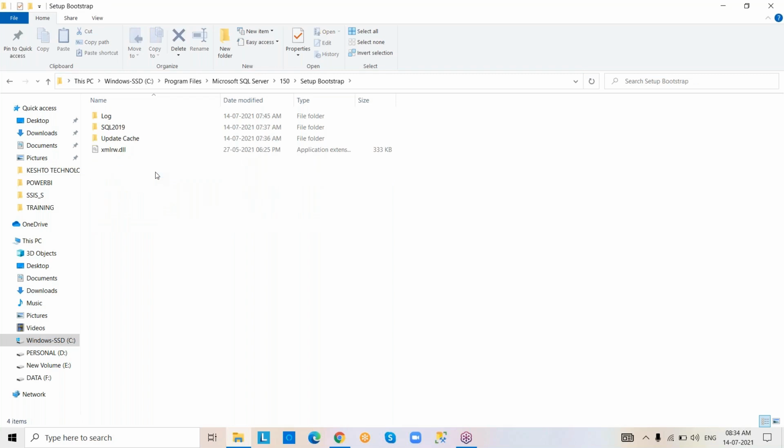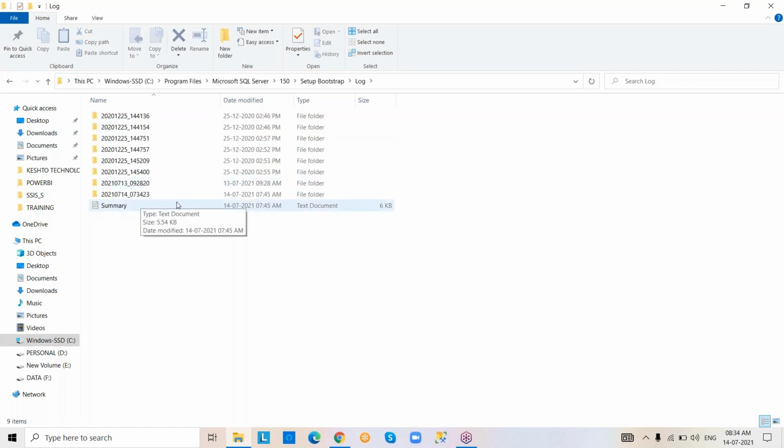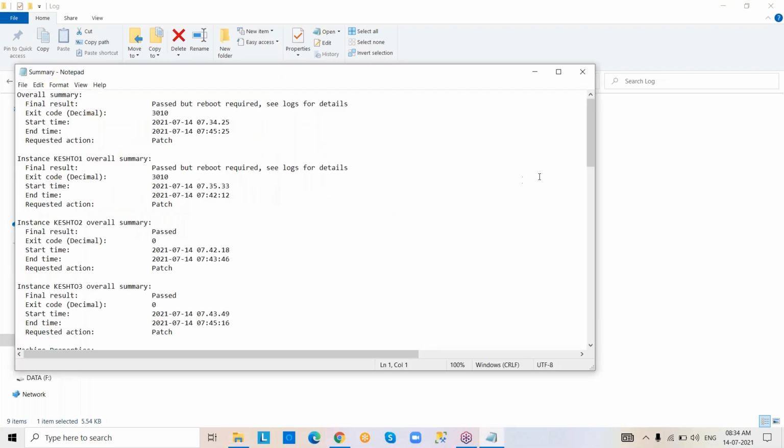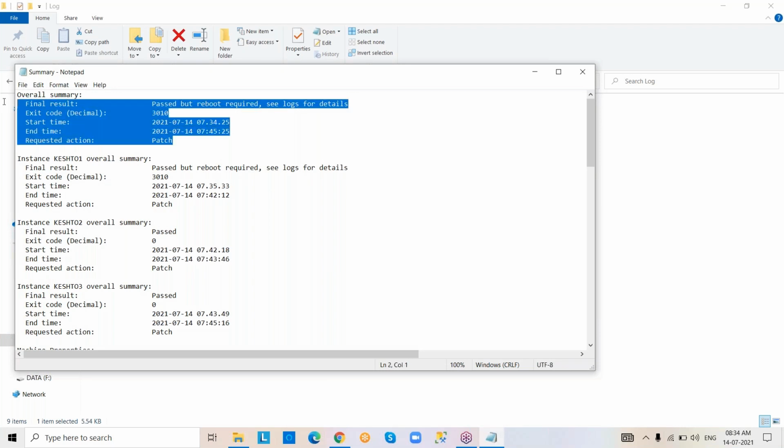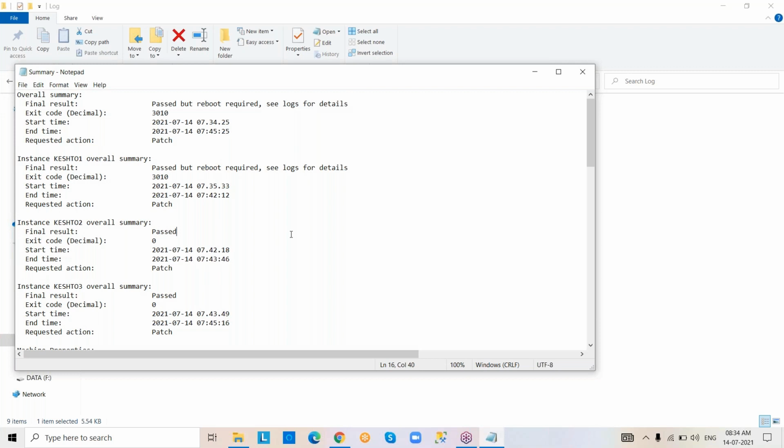Open Setup Bootstrap. In this you can see Log. Open Log. You can see the summary file. Open this summary file. See what is there? I have to reboot. Installation done, but reboot is required. Clearly it shows everything. Even that I applied patches.